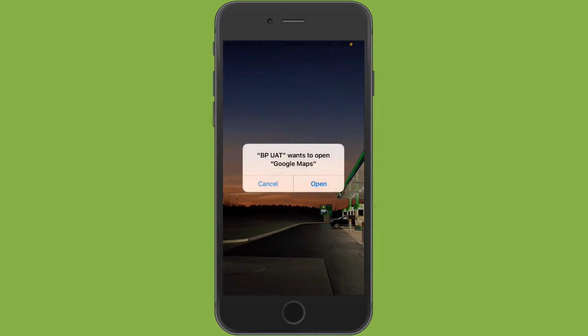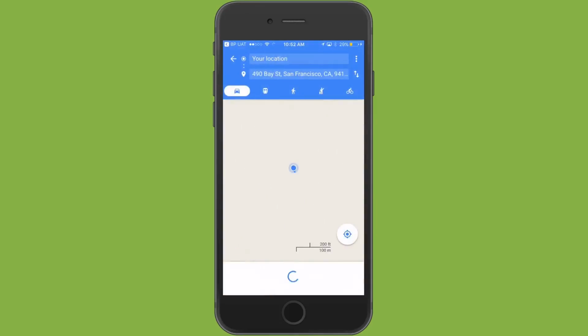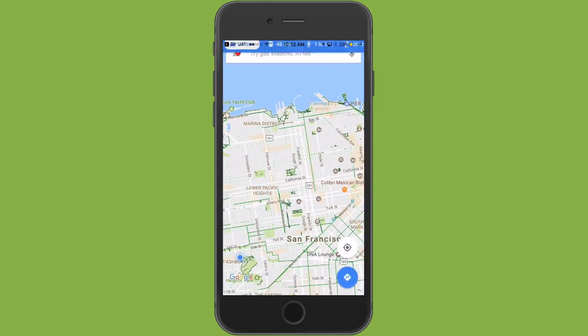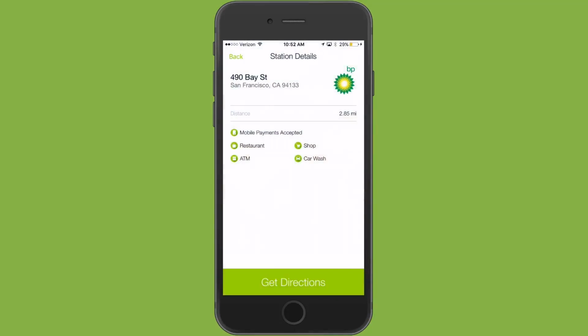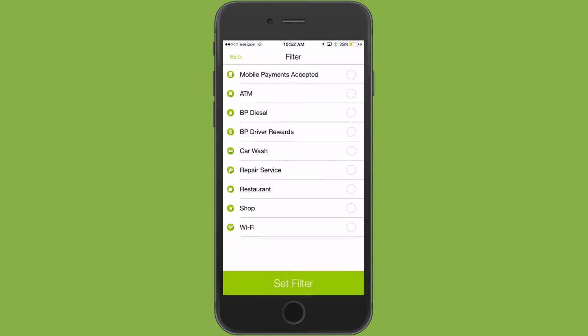If you choose to get directions, it'll prompt you to open up Google Maps or whatever navigation app you're using. It'll give you directions from your current location to that station. There is also an option to use a filter. This will let you filter out everything you want from a BP station, if you need a station with Wi-Fi, a car wash, and so forth.